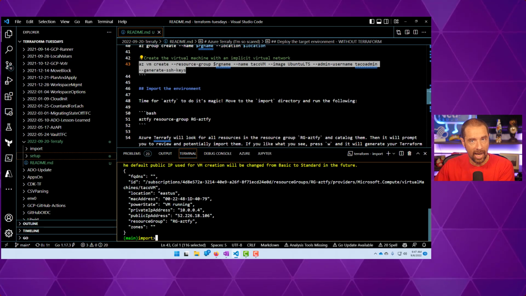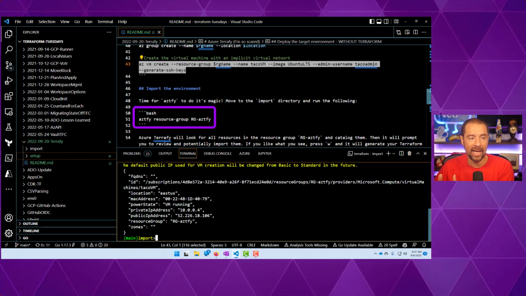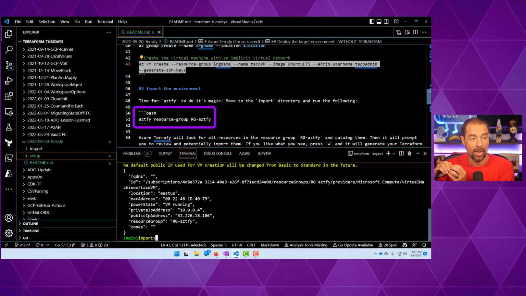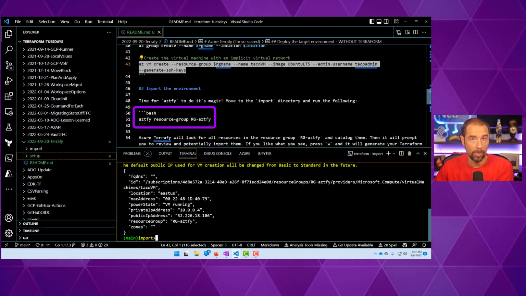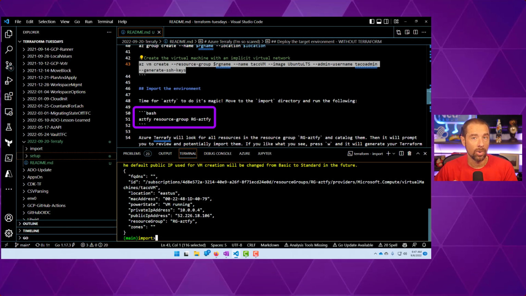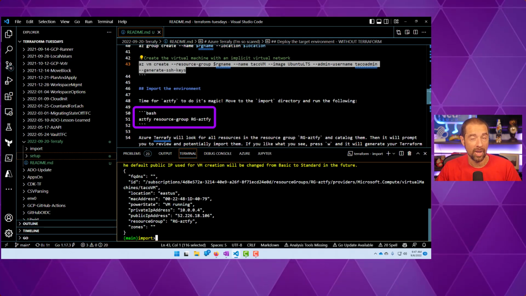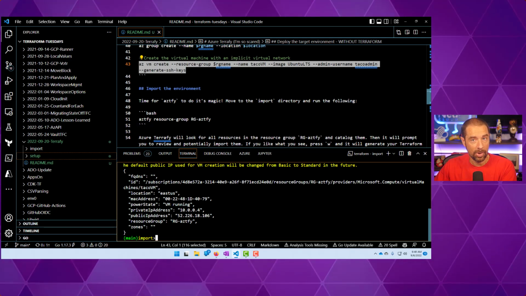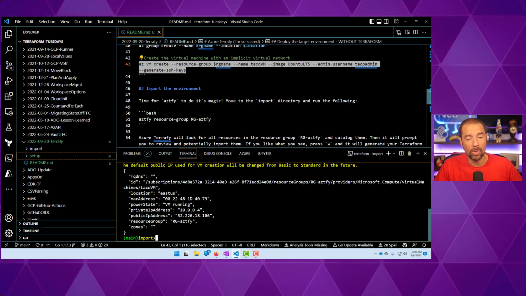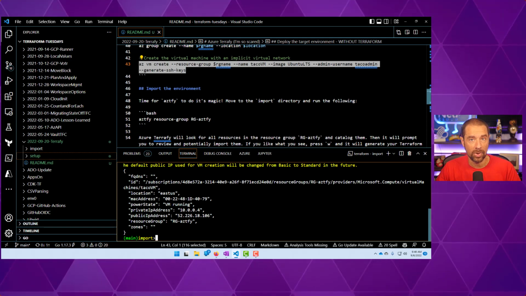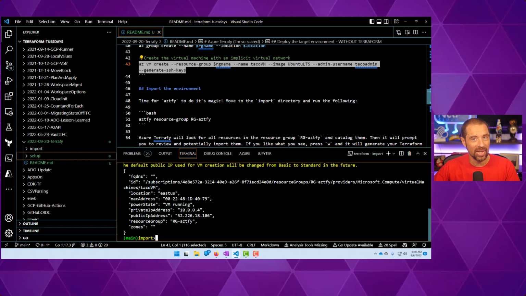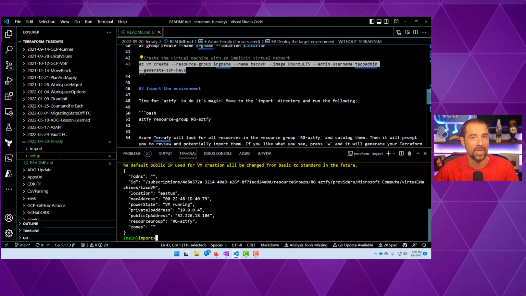And the command that we're going to use is aztfy. We'll pass it the argument resource group that says we're going to import all resources from a resource group and then pass it the name of the resource group that we want to import. Remember, you can do this either for an individual resource or all of the resources in a resource group. And don't worry, you don't actually have to import every single resource in that group.